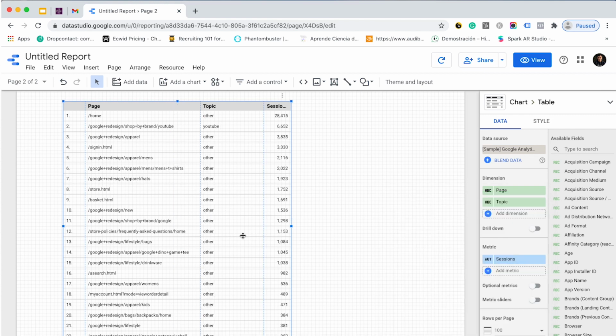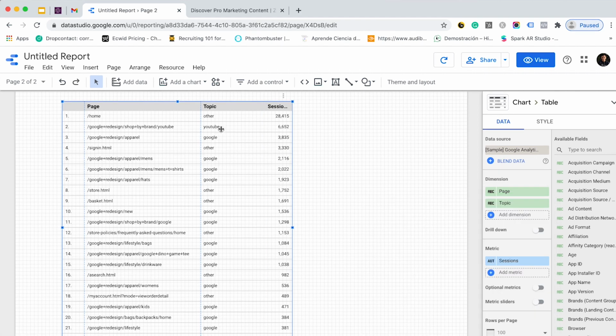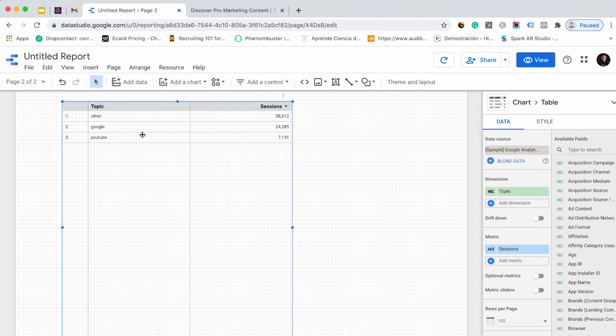Perfect, but there are more brands I would like to mention as well. I also want to mention Google. So I will copy and paste this function and I will replace the values YouTube for Waze, for Android and for Google. As you can see, this regular expression seems to work. If the page URL contains the word YouTube, I tag it with YouTube, and if it contains Google, I tag it as Google. Now I can remove the page dimension, and this way we can break down our website traffic by topics.